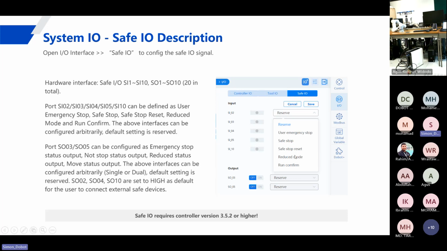For example, there's a safety door or some other sensors. When the signal is triggered, the robot will move at a slower speed. Run confirm means just confirm whether the robot status is running, or stopped, or other status.